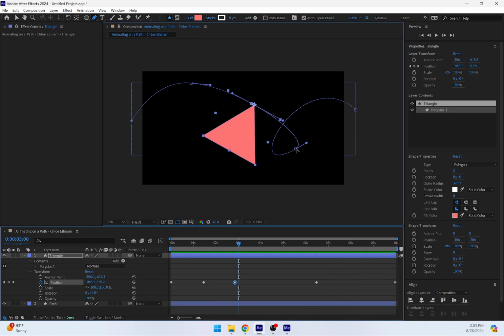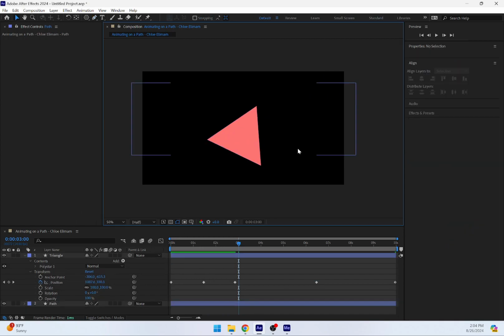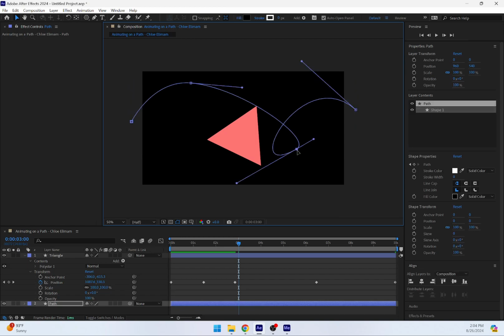I'm going to hold Control and Alt on the pen tool. Okay, that's going to let me change my shape a little bit. And now I can click and drag. Here we go. Oh, I don't want to edit the path. I want to edit the path of the triangle.